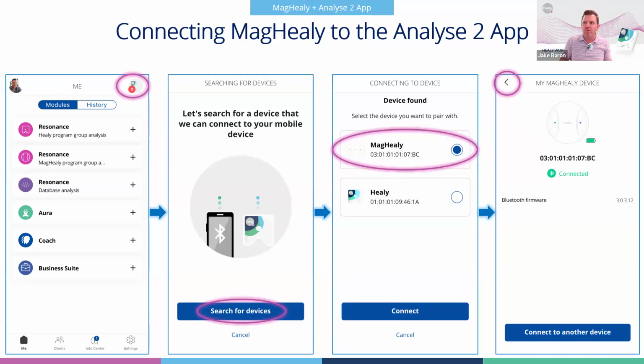The first thing you do when you open the Analyse app, it always goes to the Me screen when you first open up. That's kind of like the home page where you first arrive. And then in the top right corner, you'll see the little Healy icon and then the Bluetooth symbol in a little red circle. So when you first open the Analyse 2 app, your device doesn't connect automatically. You actually have to initiate that process. So it will always be disconnected.